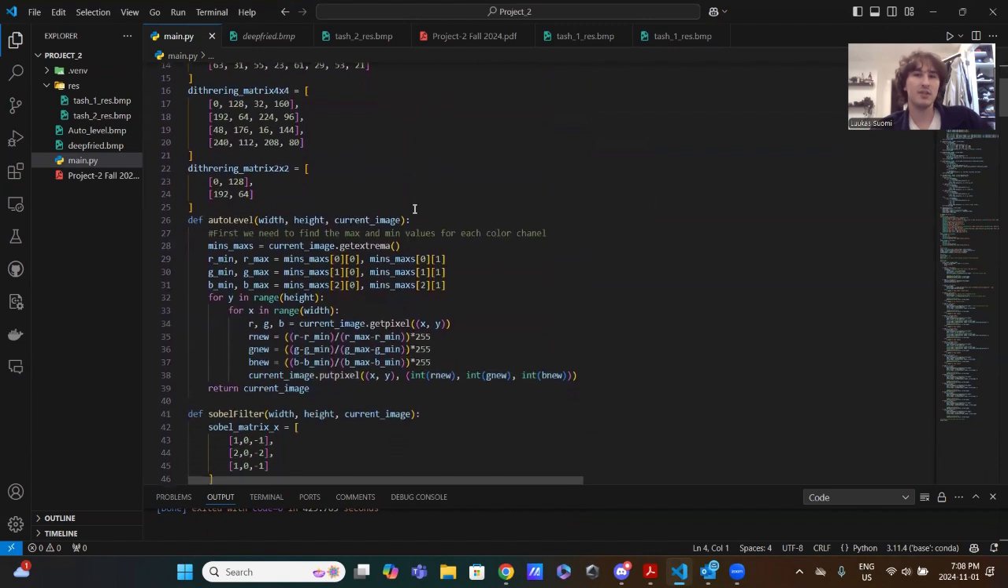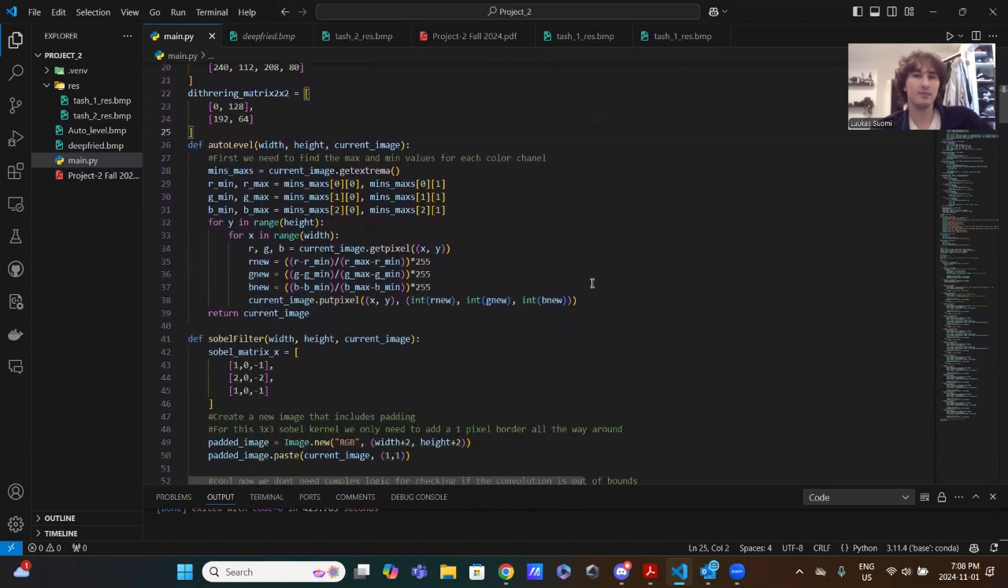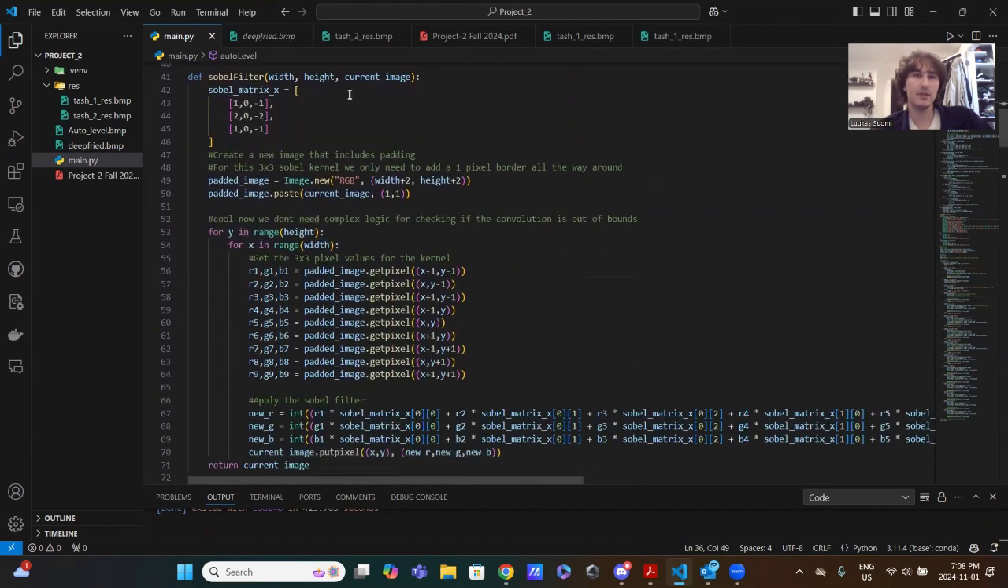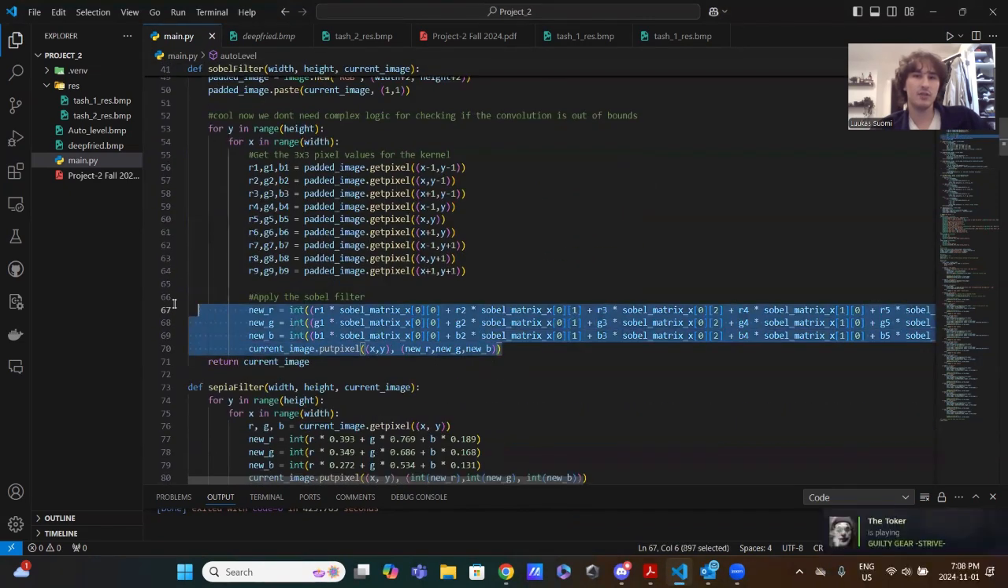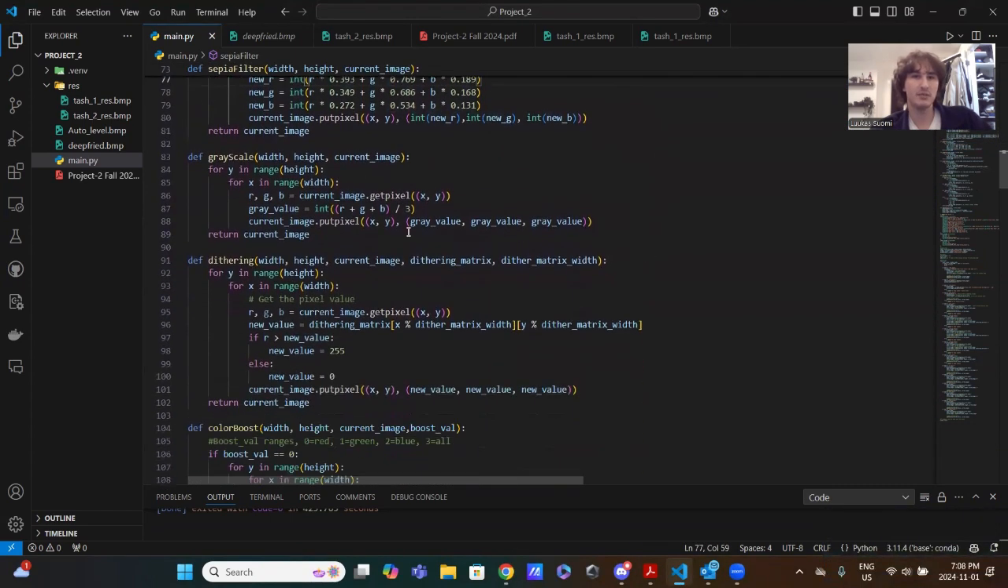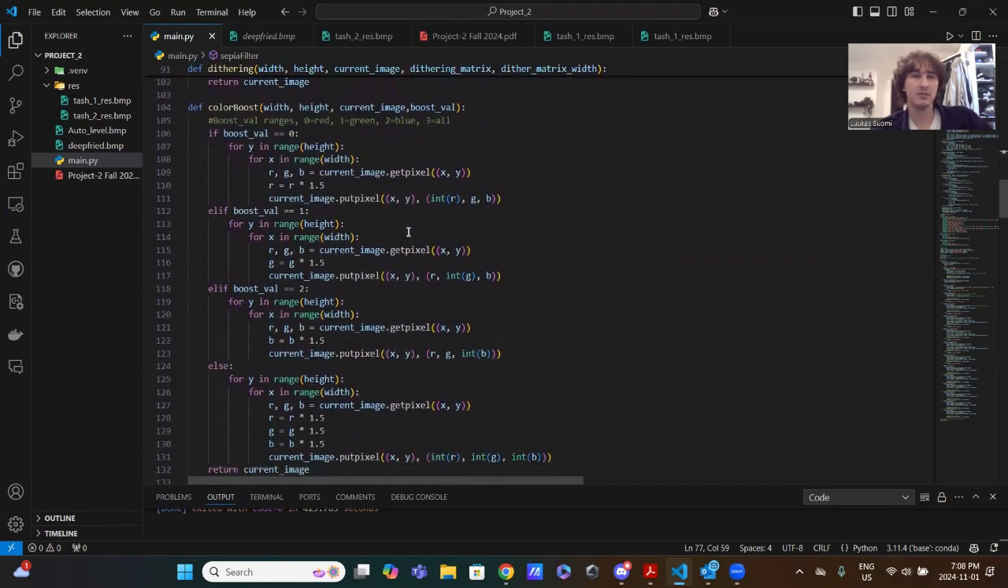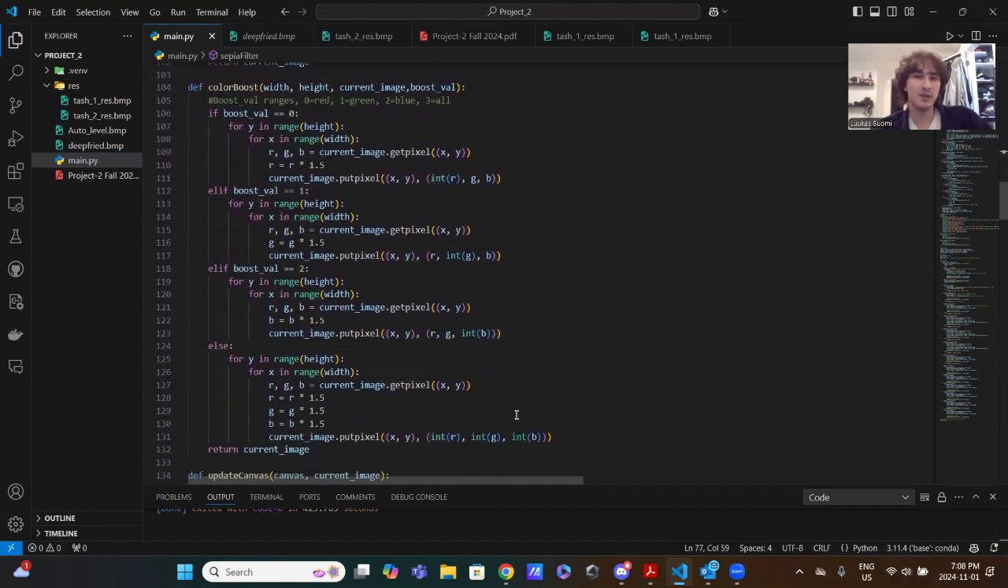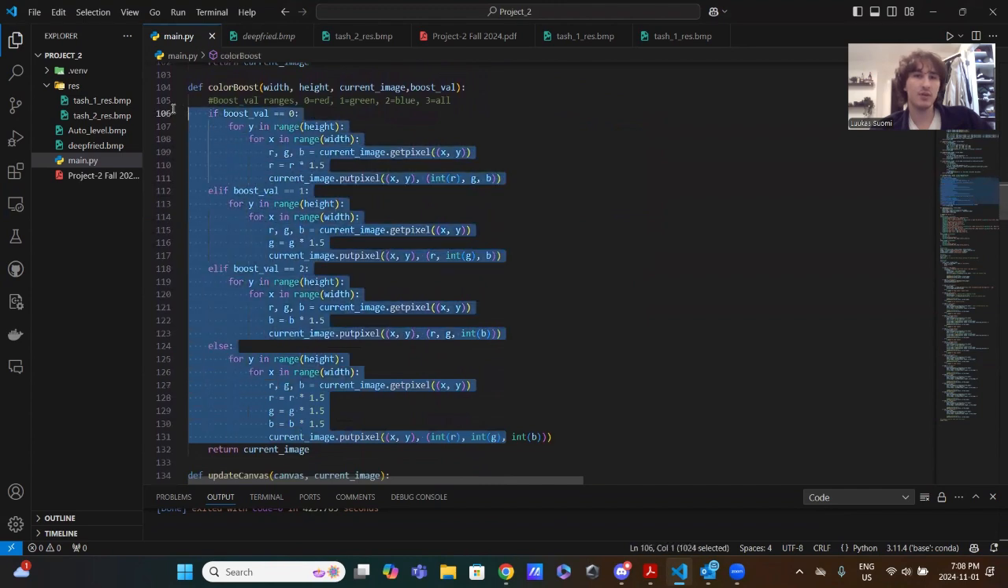We have a couple dithering matrices, auto level. It's pretty good functionality, trivial. Sobel filter uses convolution here. Sepia makes it look vintage. Grayscale, self-explanatory. Dithering, also self-explanatory. Color boost, we can boost all or just one of the color channels.